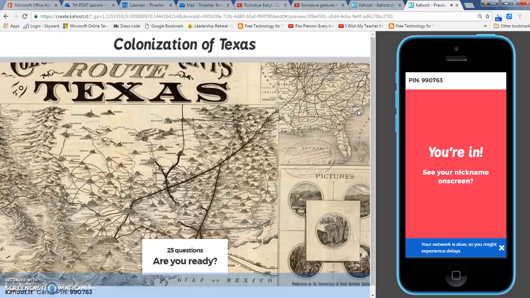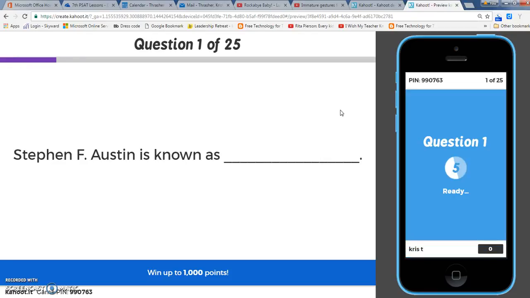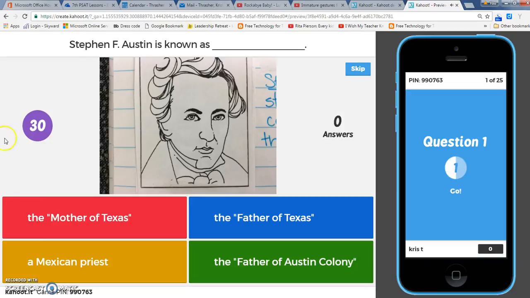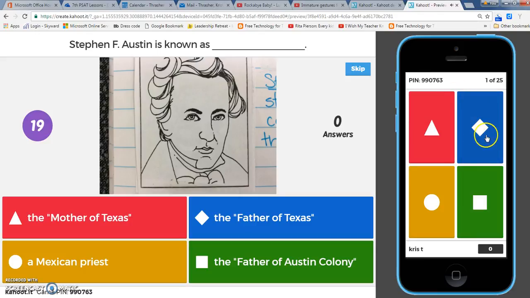Alright, I've got all my students in, I'm ready to go, so I click start. There are 25 questions. This could take the whole period, depending on how long your discussions are after each question. I usually read the question as soon as it pops up once. Stephen F. Austin is known as... Students pick whichever they believe.